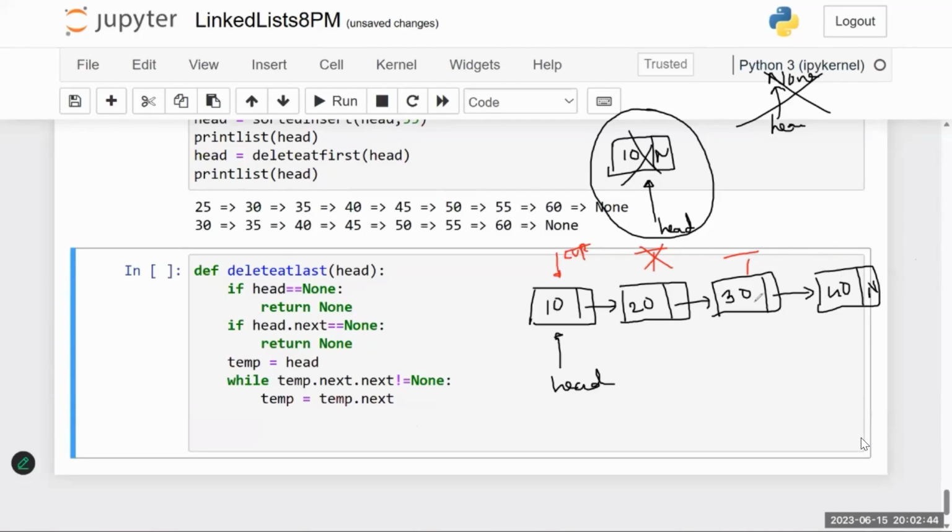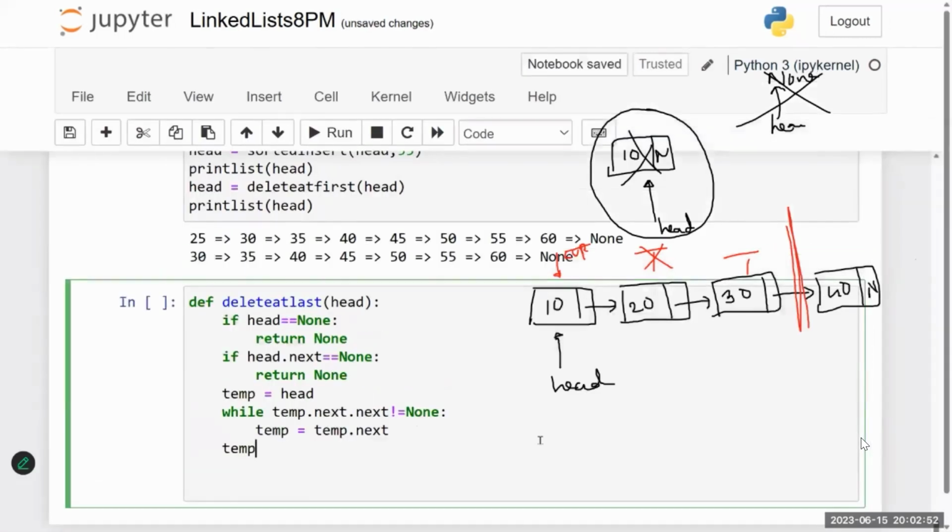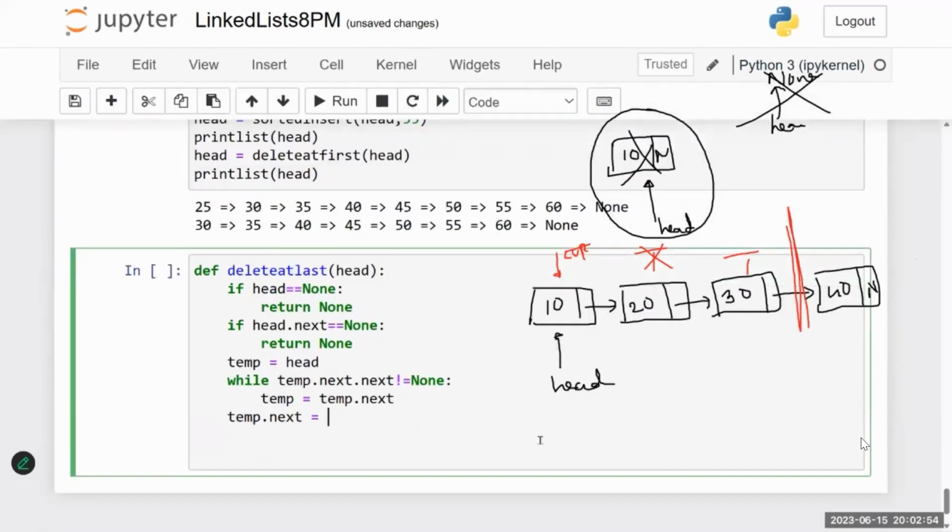So we stopped before 40. So we just have to break this link. How can you break it, sir? After coming out of this while loop, can I take temp dot next is equal to none? So what will happen? My temp is nothing but 30. Its next field is none. Automatically this link is going to be broken.